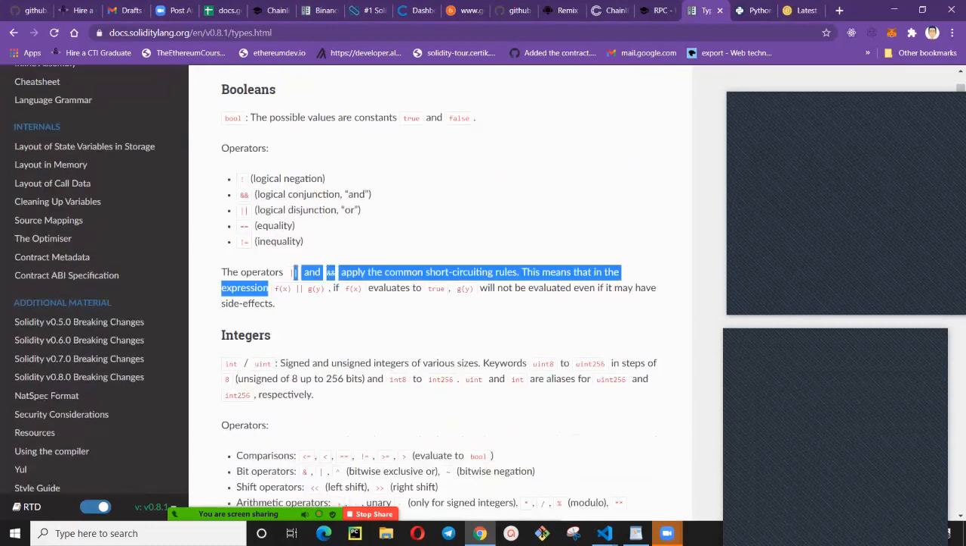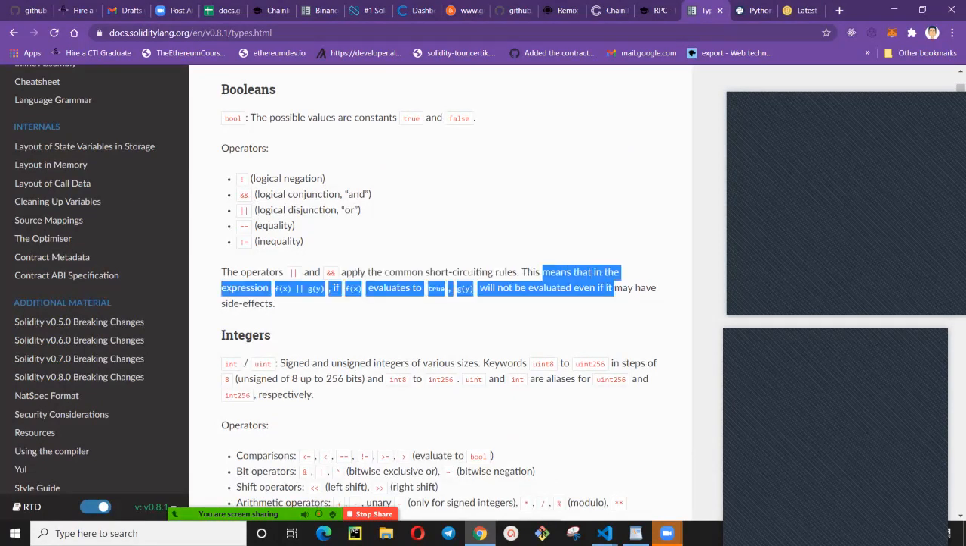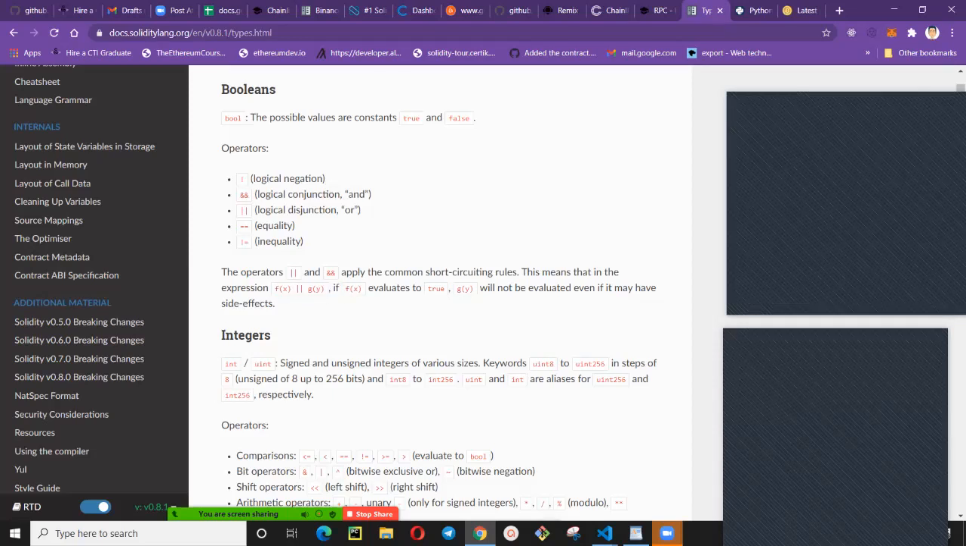So the operators and can apply the common short circuit rule. This means that in this expression, if the function f evaluates to true, g will not be evaluated even if it may have side effects. So I will explain that with code now.